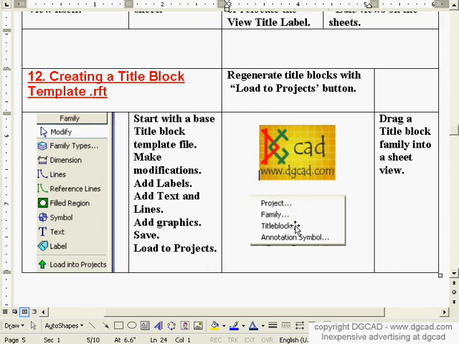This is where we'll be going new title block. It's its own object type, and then new annotation symbol if you want to make an annotation symbol. Once you get in there, you start with the base title block template file, and you can pick from an assortment of standard sizes in metric and imperial, and then you make modifications and add your lines, and you add what are labels, and labels are like attributes, so you can add labels and text and lines and graphics, and then you save that, and then you can use the load to projects button to push that out to whatever projects happen to be open at the time.